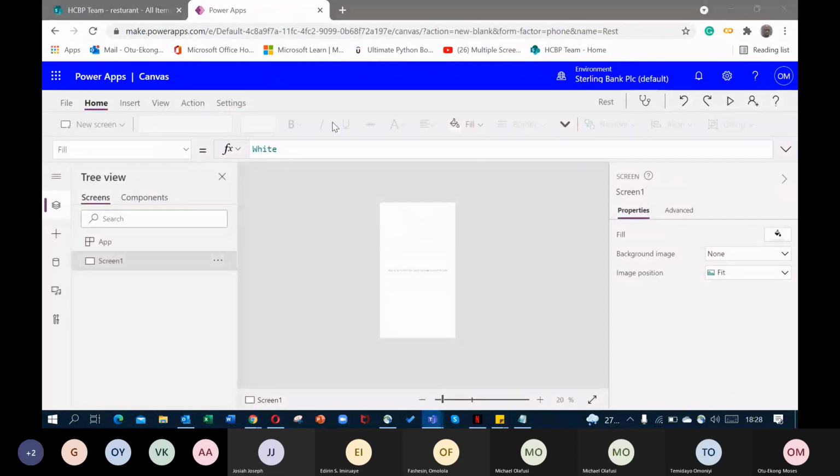All right, so this is how the Power Application looks. We have the tree view. The tree view is going to contain your screens. Whatever you are doing here on the canvas, the middle part, is going to be listed here. Since we have created a list, the first thing to do is connect our Power Application to whatever data source we have.